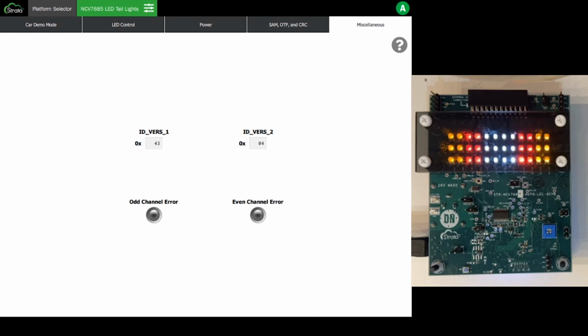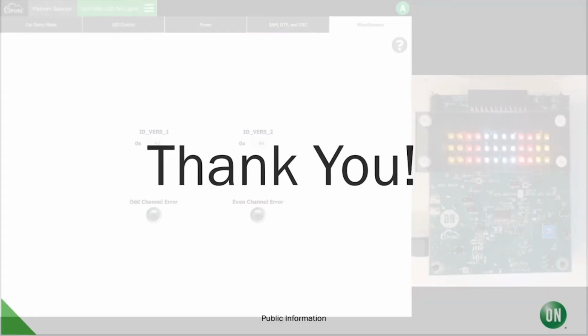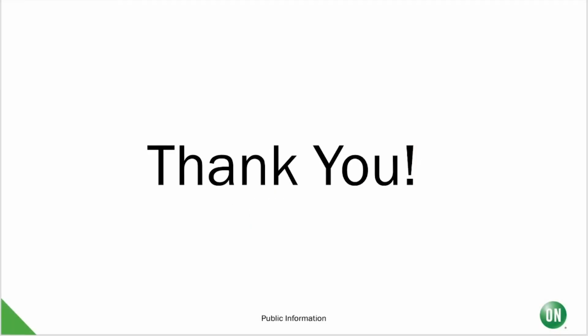So that's about it on this board. And this evaluation board and accompanying user interface will allow for quick testing and exploration of the features and capabilities of the NCV7685 LED driver.